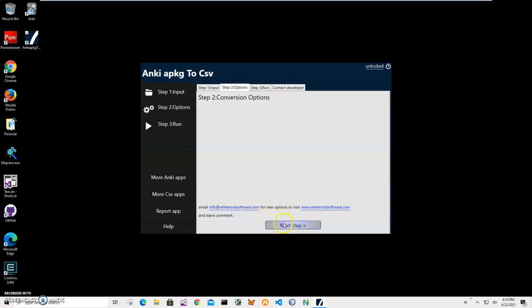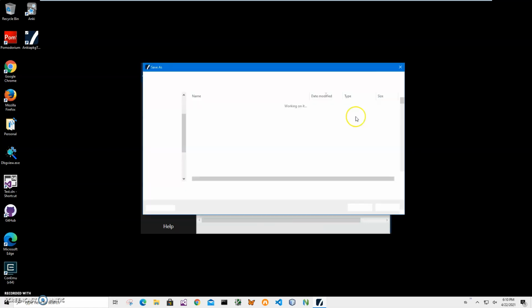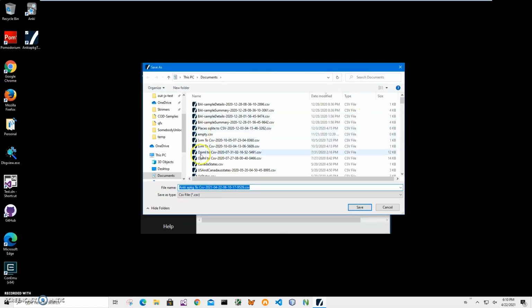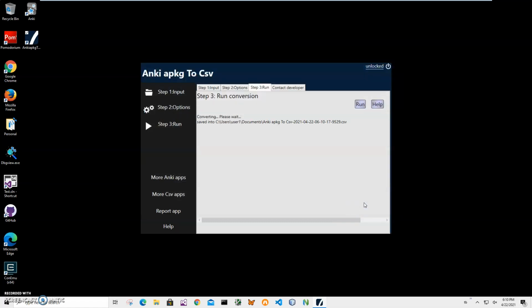Right now I'll just click on next step and click on run on the final step. And the application will ask me for the name and location of the CSV file. This name and location is okay. I'll just click save, and you can see the file has been saved.